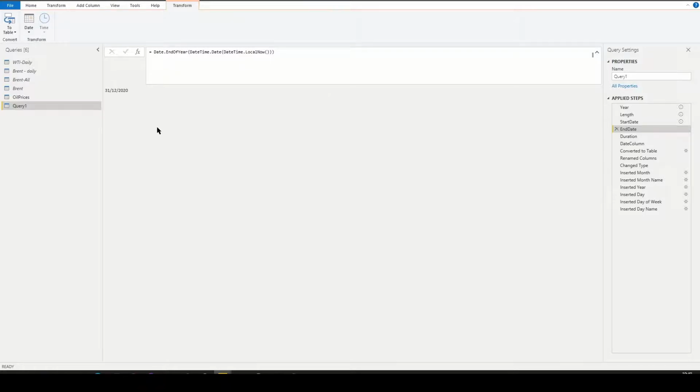And when it gets to the 1st of January 2021, it'll switch over to show 31st of December 2021. So it's all good, works really well. It's a nice little trick to be able to do. Give it a go.